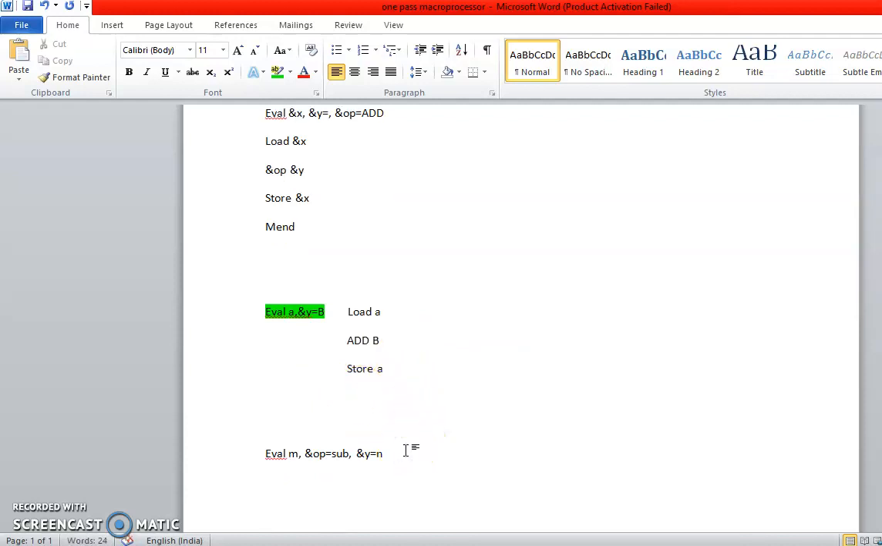The second macro call, if we can see, we are passing m as the first parameter which corresponds to ampersand x. But the second parameter which we are passing is ampersand op. And since it is a keyword parameter, this sub will get replaced in place of add here. Even though in the macro definition this is the third parameter and in the macro call this is the second parameter, still there will be no change since these are keyword parameters.